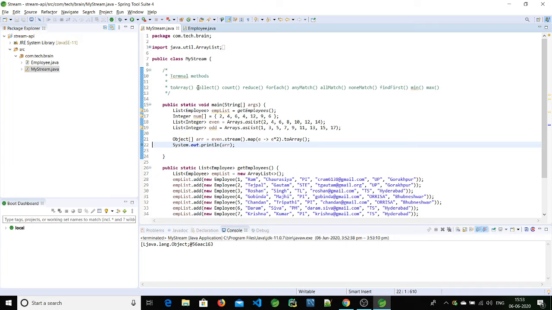Let's go to the second method, that is collect. As I told, all these methods are used at the end of the stream so that we can get the final result. Sometimes we get a lot of data, so we want to collect it in a particular format. In that case we'll use this collect method. Let's see how we are collecting this.